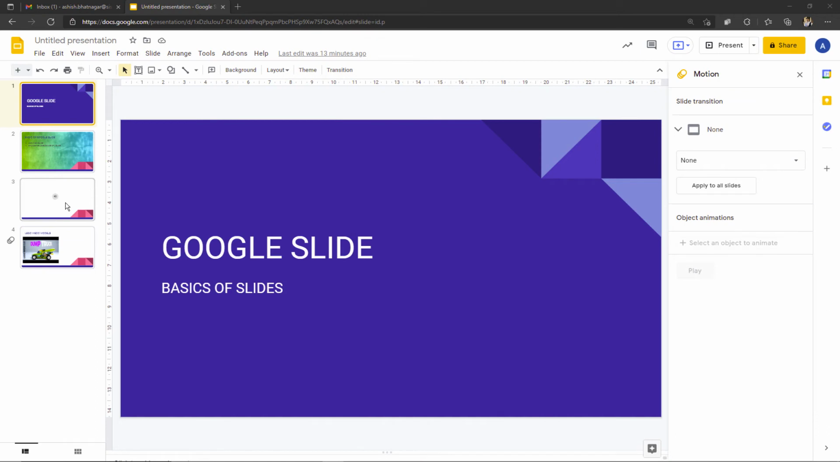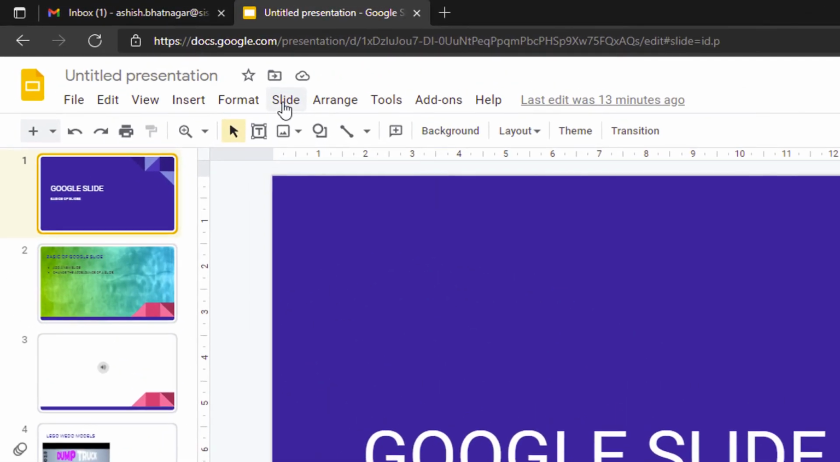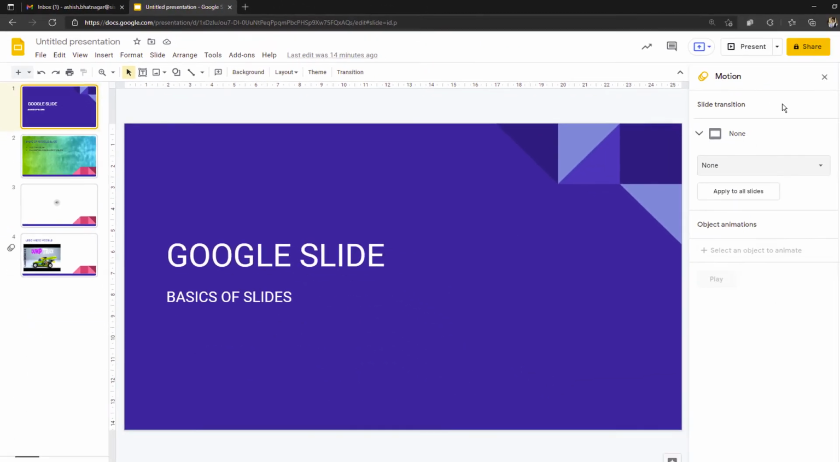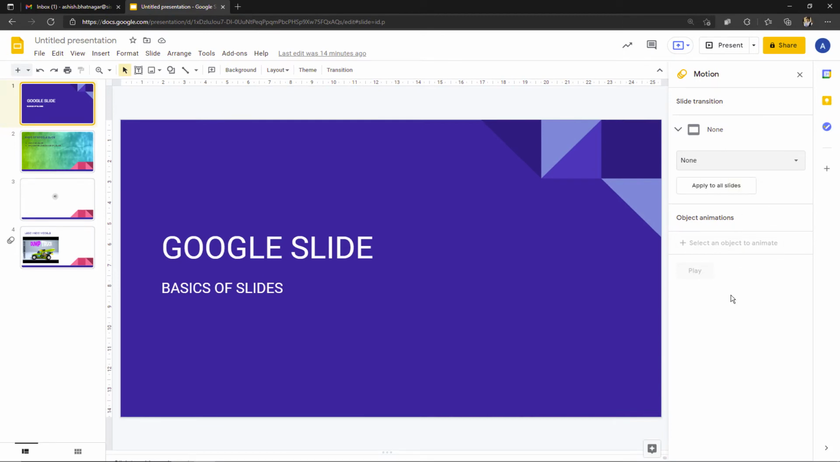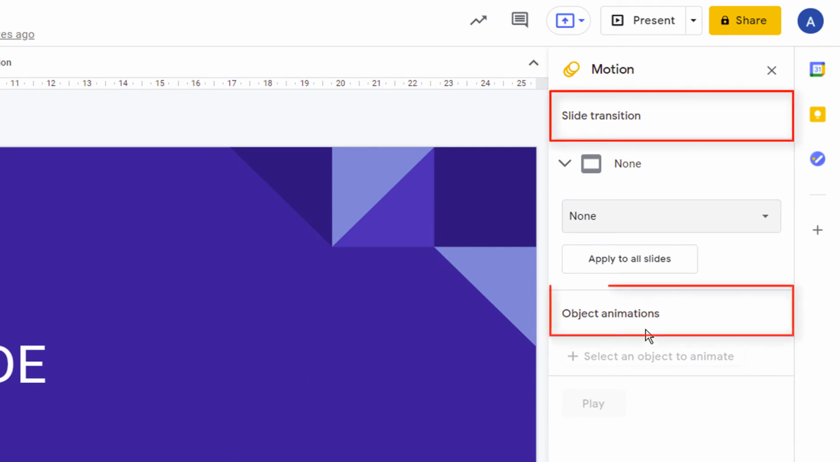We can make our Google Slides presentation more attractive and interesting by adding some special types of animations to our slides and also to the elements which are present on the slide. The first effect that we are going to see is the slide transition effect. To apply the slide transition effect, you click on the slide menu and then choose the option transitions from the list. The transitions window will open on the right hand side of the Google Slides window, and it has two parts. The first part is the slide transition part and the second part is the object animations part.